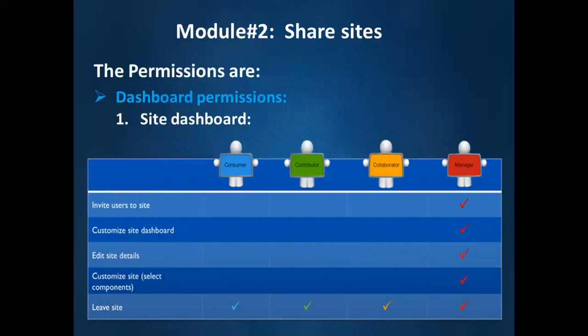Manager can also customize a site dashboard, edit site details, and customize the site by selecting the components. But what about leaving sites? The four roles can leave sites: consumer, contributor, collaborator, and manager.